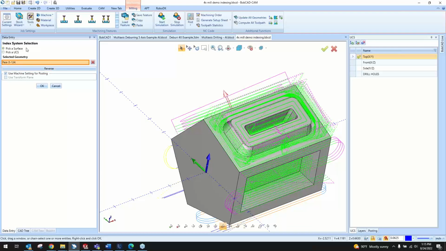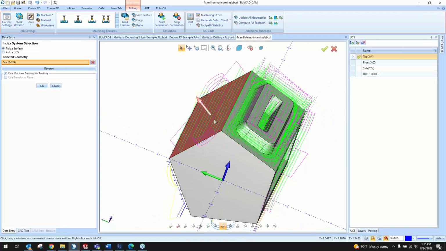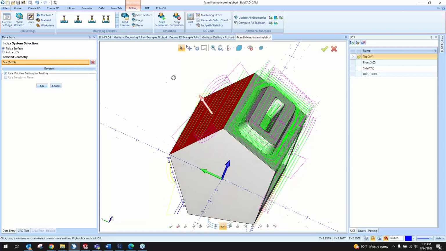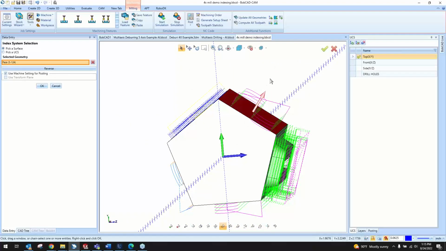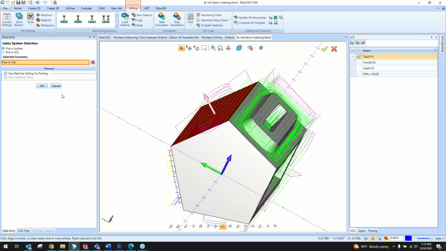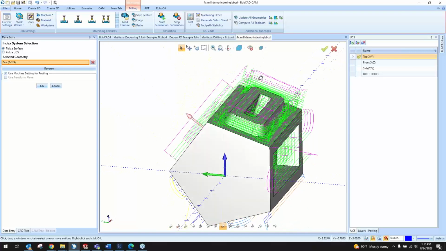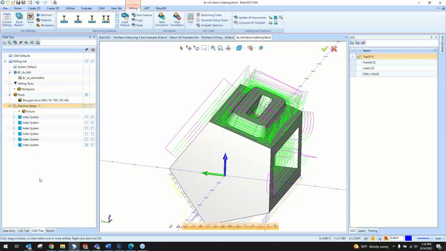So I'll go back to the pick a surface option and then select this surface. So that's the new index, the new Z-axis location, so that the rotary axis will rotate and lock to that new location there. We'll always want this checkbox, use machine setting for posting, so it'll post the A or B axis rotation so that we have that correct index on our machine there. Then from here, we have our index.